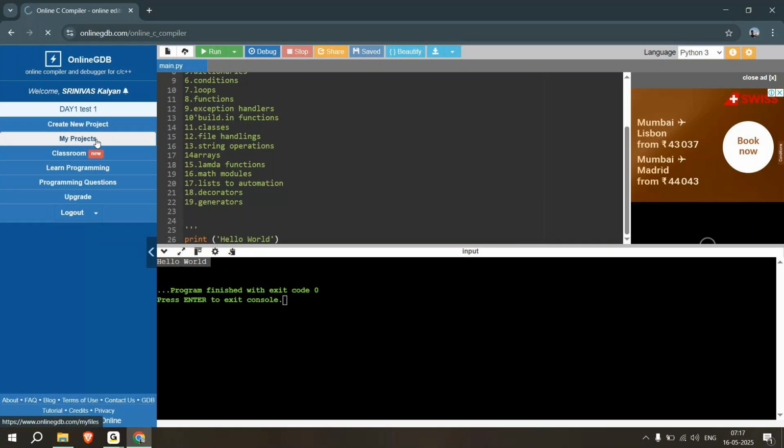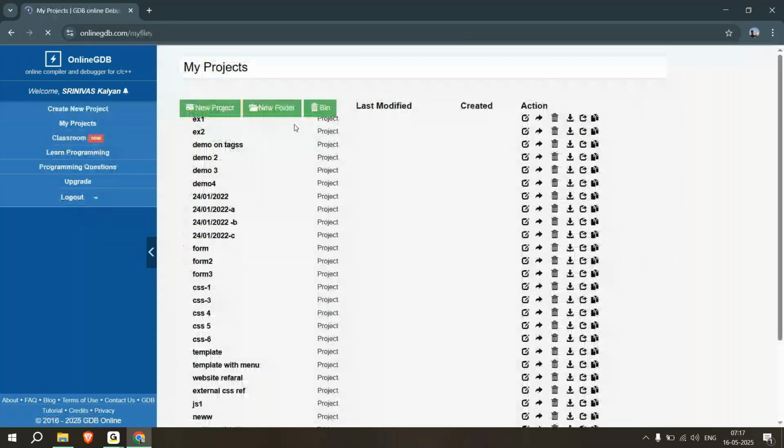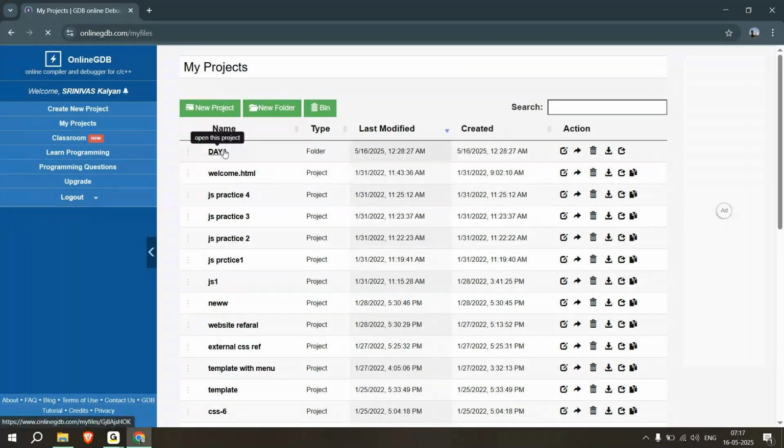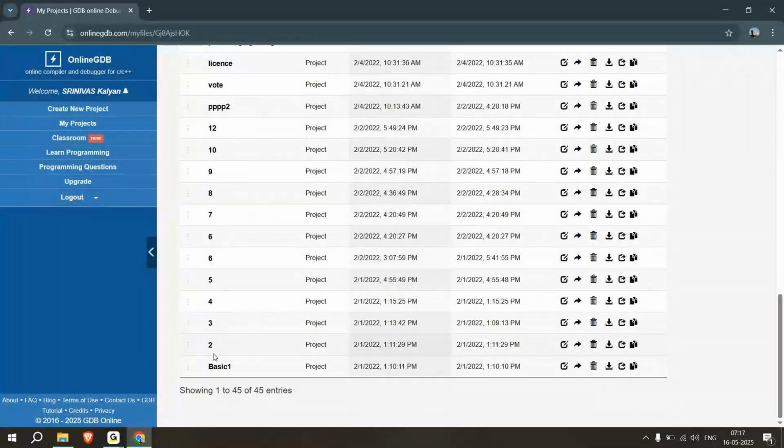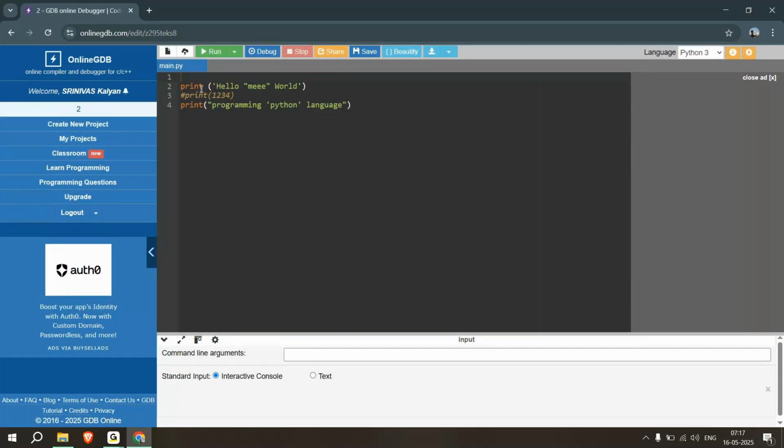If we go to My Projects, here we can see all the projects that we are working on right now. I'm just opening a project, the past ones. Yep, we have a print statement here.